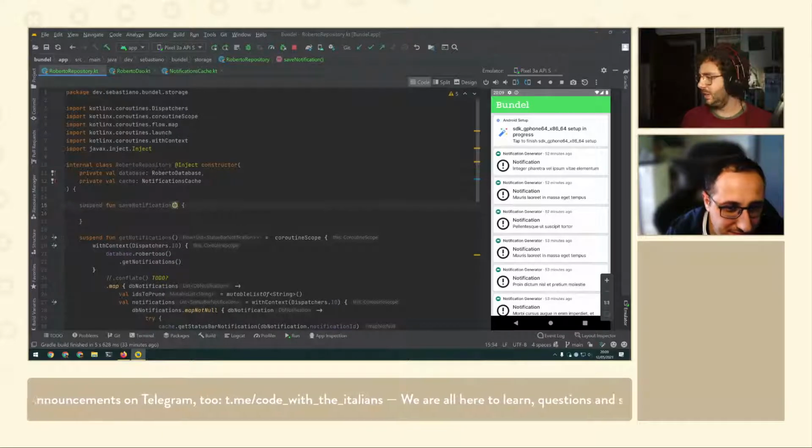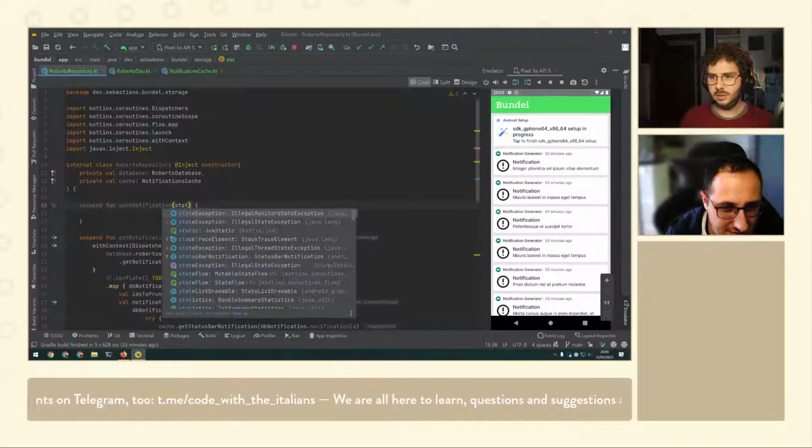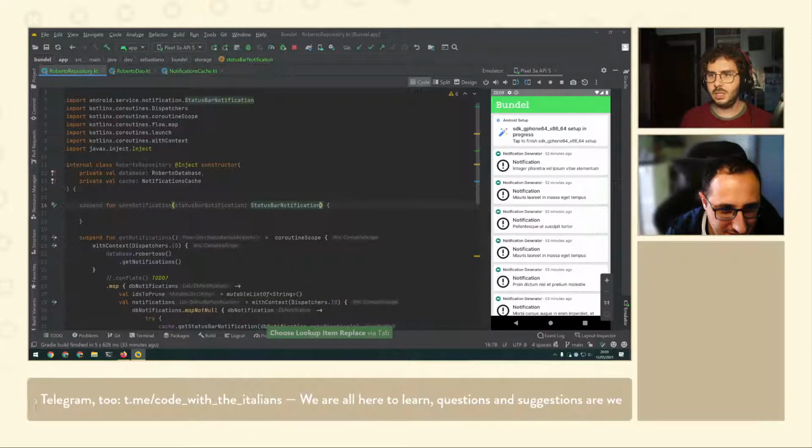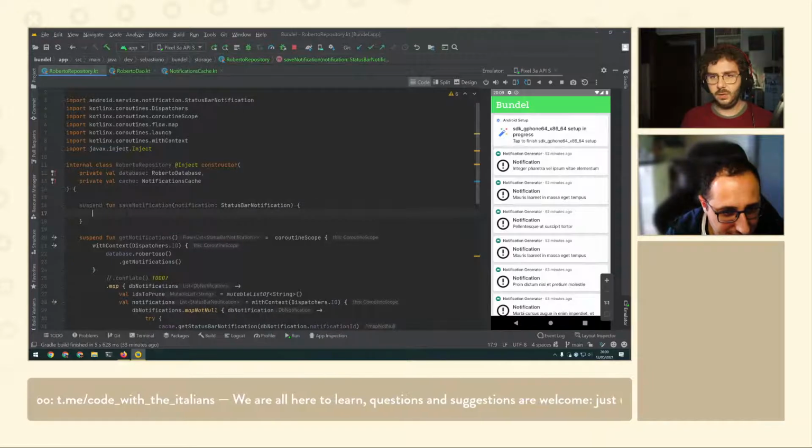Okay, save notification. We have the status bar notification. I'll just call it notification because I'm lazy. And this one, we save it in the cache first.